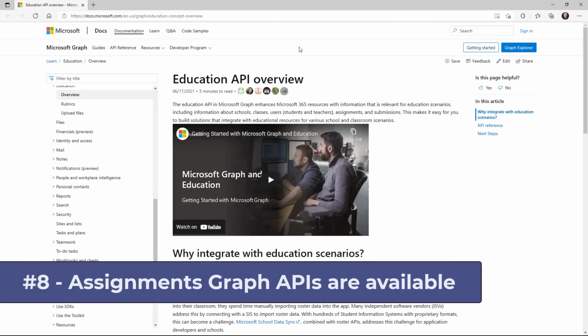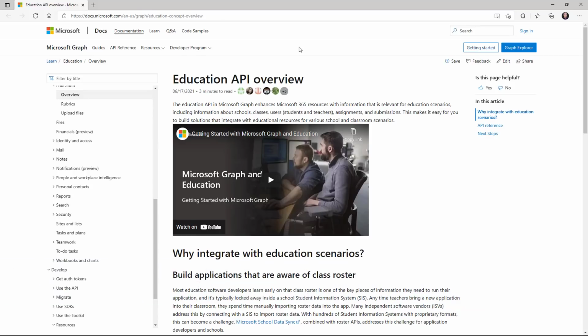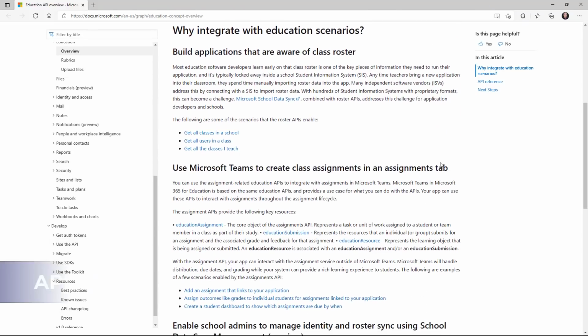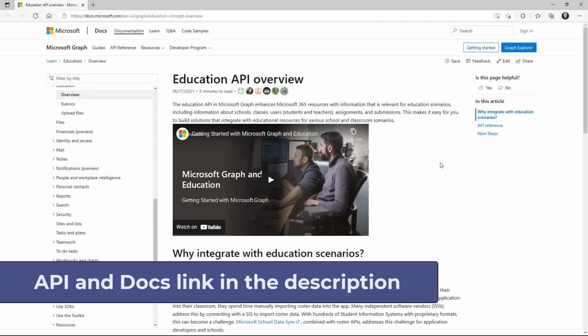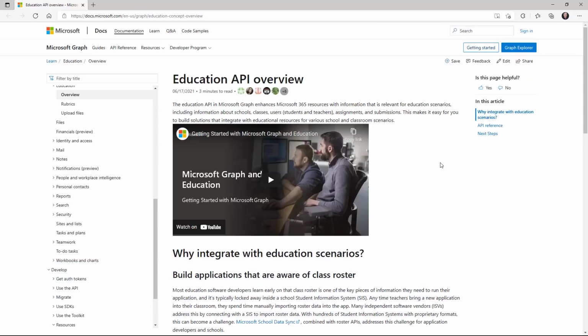The eighth and final new feature is that we have shipped our assignments and education APIs. That means that any partner or any IT administrator can now use our APIs programmatically to do some really cool things with Microsoft Teams assignments. I'm here on the page that has all the documentation and all the details, but if you or your school are interested in exploring how these education APIs work, you can start to do lots of really interesting integrations and customize things with Teams assignments.